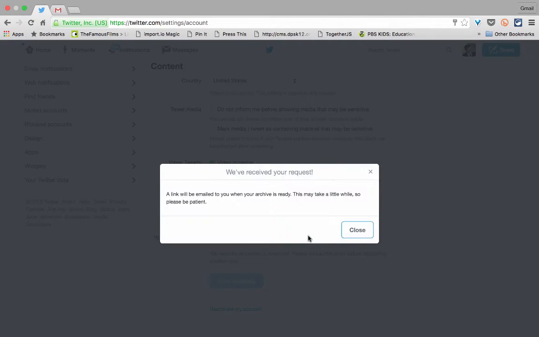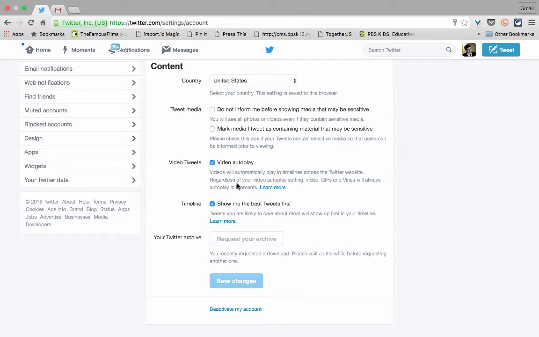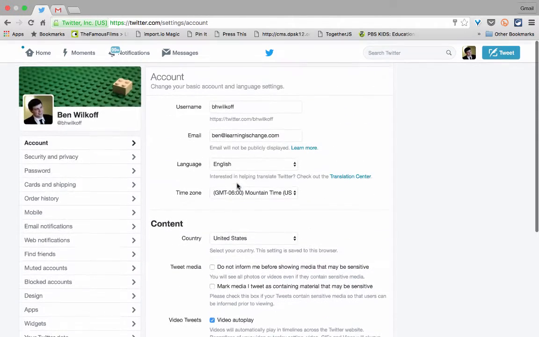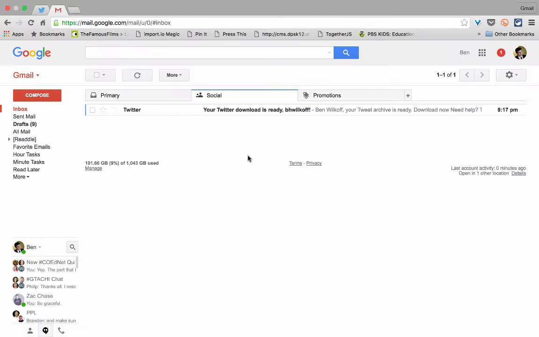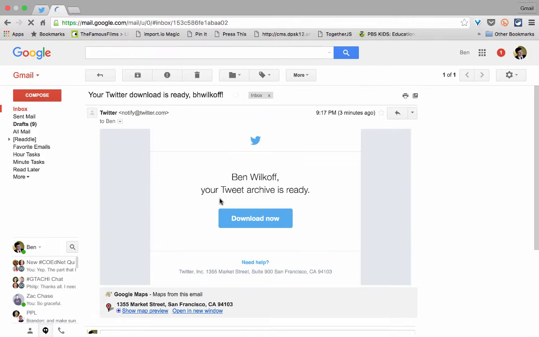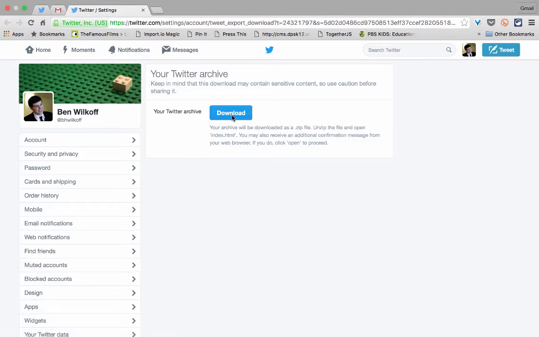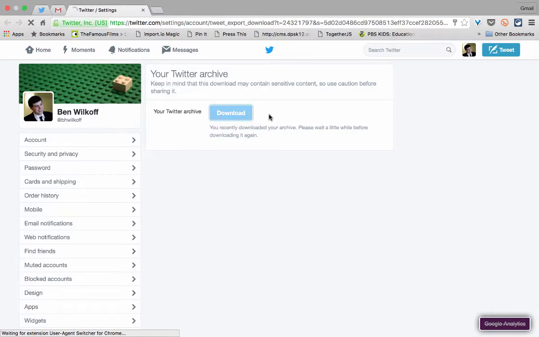Depending on how many tweets you have, it will determine how long it will take for your archive to be sent via email. And once you have it, you will need to go and claim it, essentially. Once you are over in your email, all you need to do is click on the message that was generated. This is your new tweet archive that you can now download. It will download into a zip file.